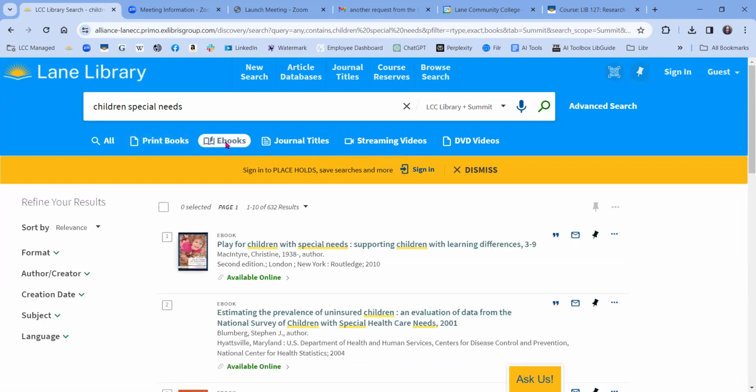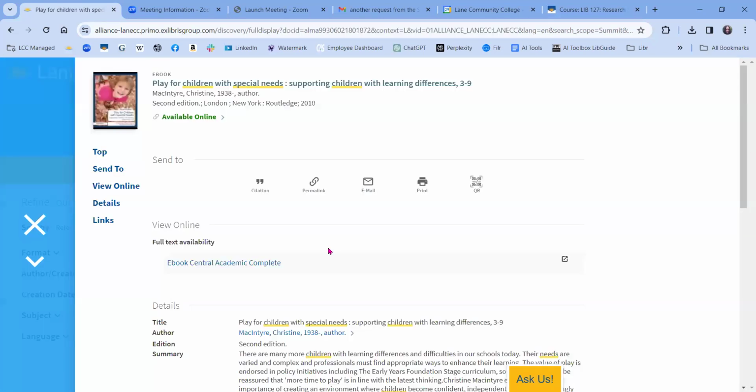So here's an ebook that looks pretty good. Play for Children with Special Needs, Supporting Children with Learning Differences 3 to 9. So let's take a look at it and see how we would access this ebook. I'll click on it, and then you look below where it says full text availability. Full text just means the entire book, word for word, the way it originally appeared when it was published on paper. I'm going to click on the ebook Central Academic Complete link.